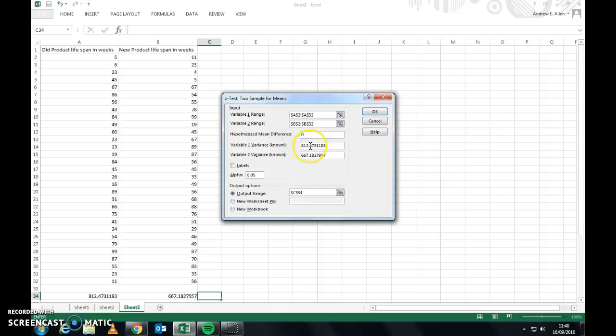We've got the variance figures already typed in. Normally we'd need to put these in, but they're already here for us. So we've got the first variance for column A and the second variance for column B. We haven't bothered to deal with any labels, even though we've got them up here. We've not included them in the range. And we're saying we're looking for a 95% certainty, so we've gone for an alpha of 0.95.